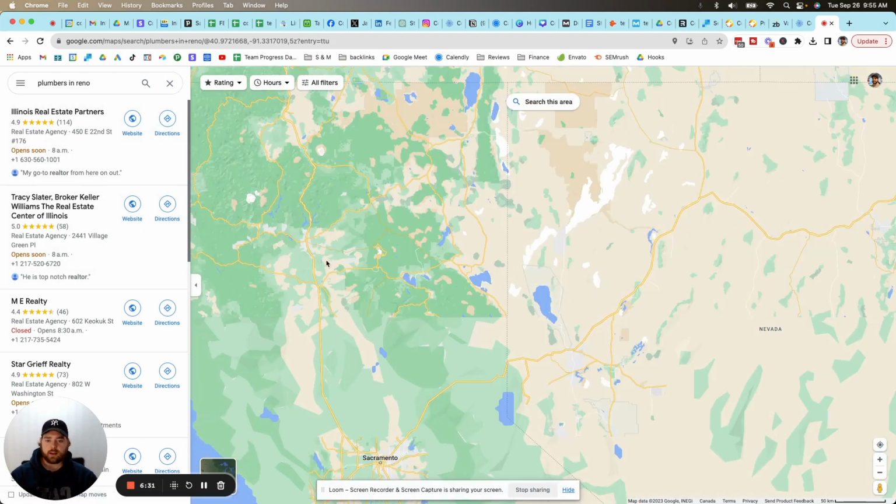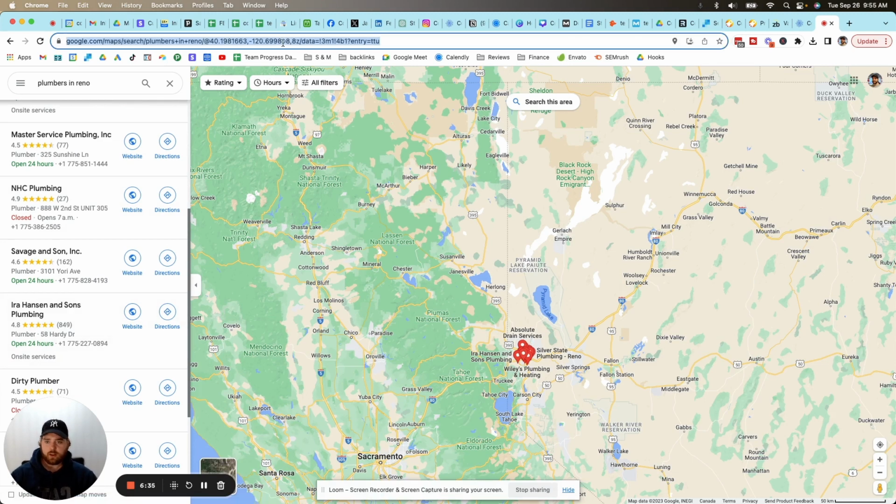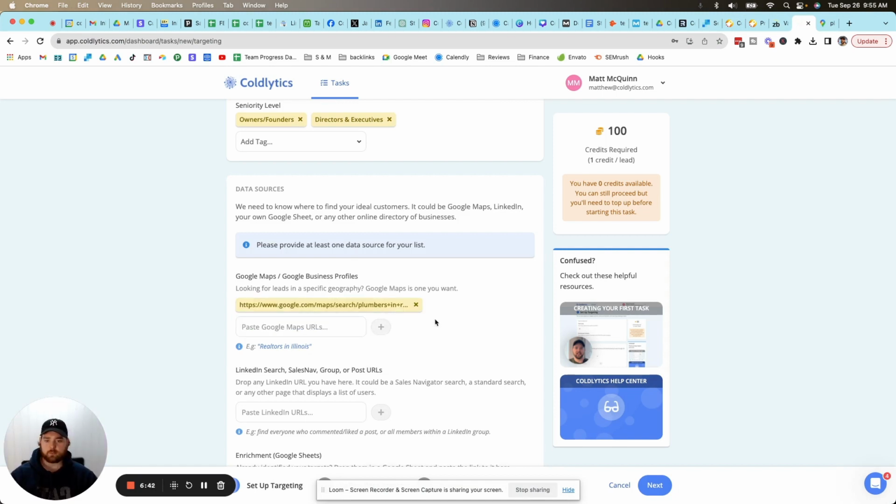And let's see what we get back here. So we should see a list of plumbers on the left-hand side, which we do. That's great. We'll copy this URL, and we're going to take it back over to Coldlytics and paste it right in here. We'll click the plus button to submit that.